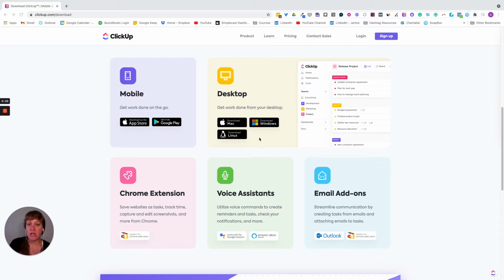And then there's a Chrome extension, and you can get that from the Chrome web store by clicking here. And there's also integrations with the voice assistants with Amazon Alexa and Google Assistant. And then along with that, there's also email add-ons, which allow you to turn an email into a task, which makes life super easy. If you are in your email and you need to quickly create a task, you can do so that way. The Chrome extension allows you to create tasks.